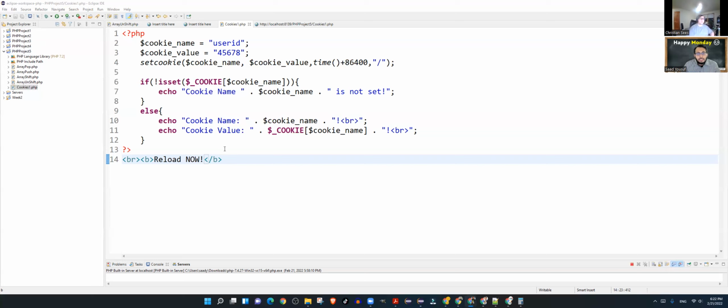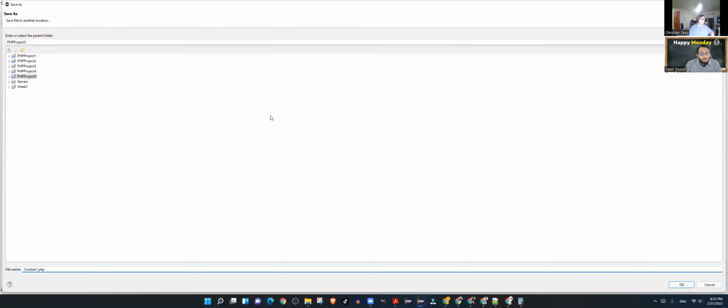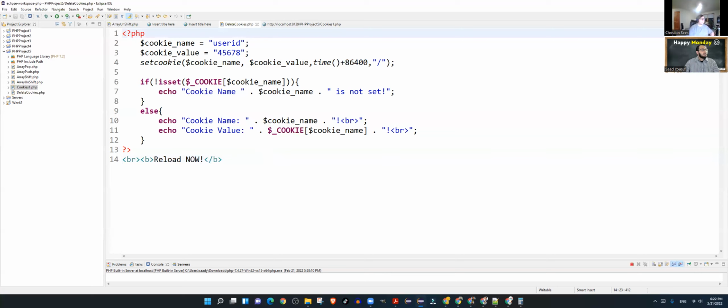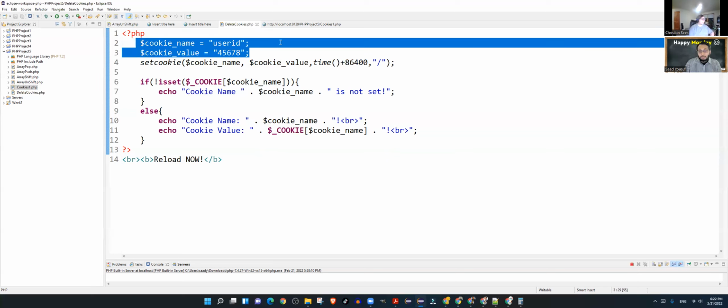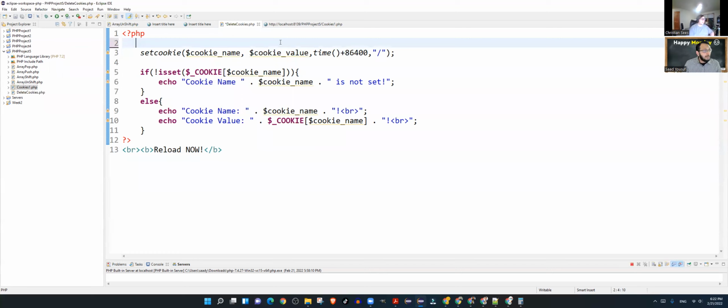Now let's create an example. Let's save this one as, we're going to call this one delete cookie. When you are deleting a cookie, you need to set the cookie followed by the name of the cookie, whatever that cookie is. We will set it to no value and we can let it expire in the past.